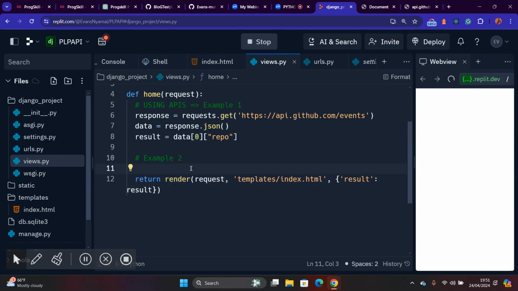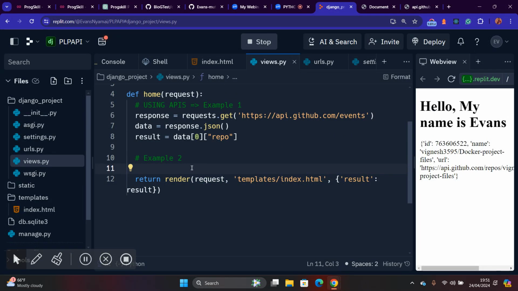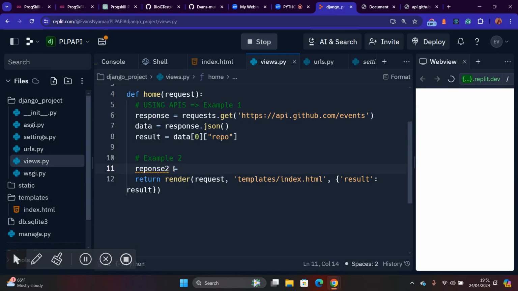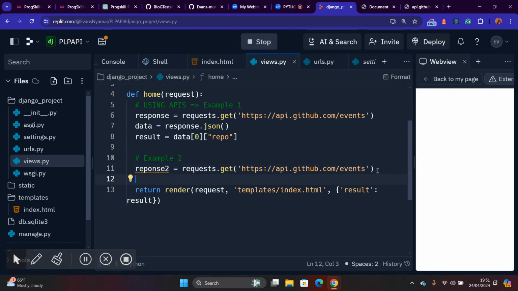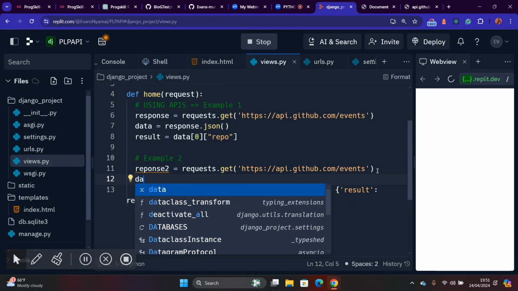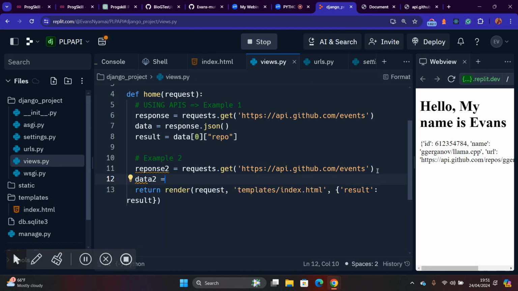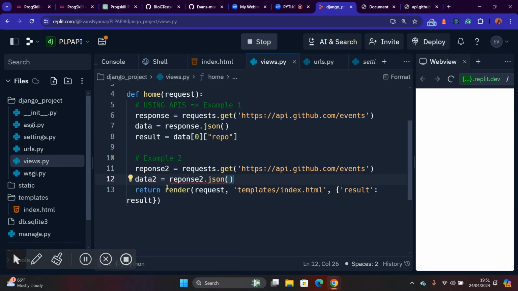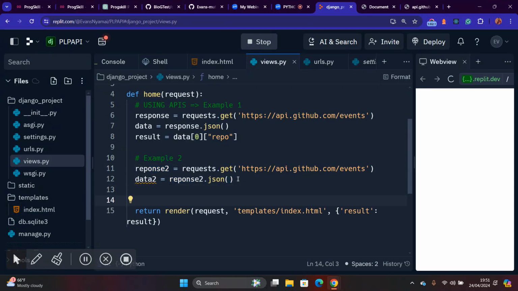Maybe you can use example two. Maybe we create something like we can just say response, and maybe response two, we can't name it the same way as this one. Maybe we say requests, we need request dot that API, we are going to change that API. We need to get the data, we can just call that data 2. Maybe you can name it whatever you want to name it. Then this response is this response over here. We're just duplicating the same thing.